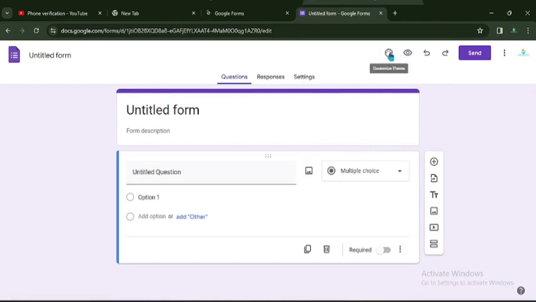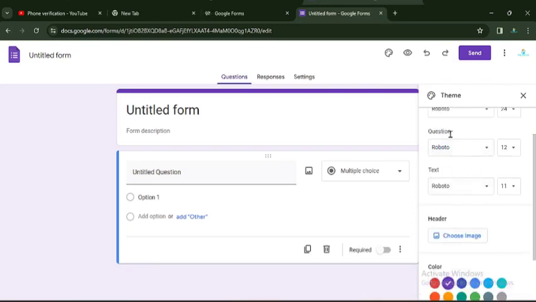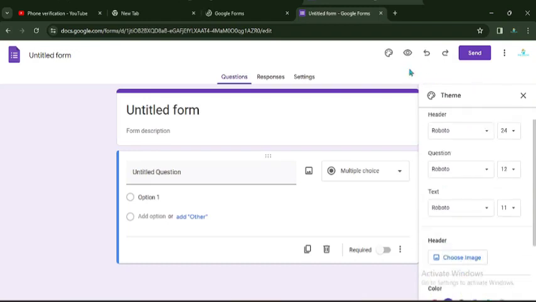Here you can actually customize the form, the theme, and let's let it load. Okay, so here you can see the theme, the text style, the header. You can change the fonts if you want. You can change the text, you can add an image, you can change the color, you can do a lot of things here. And here is where you can preview your form when you're done creating it. This is to undo, this is to redo. You guys should be familiar with these buttons. And here is to send, and it's very simple.